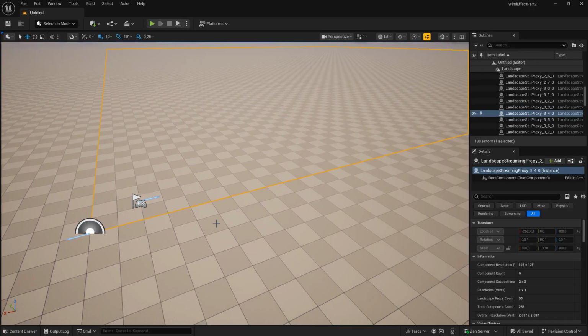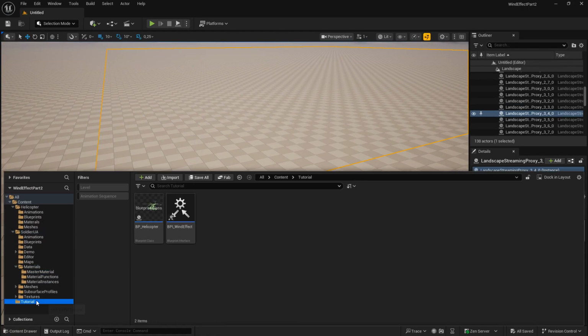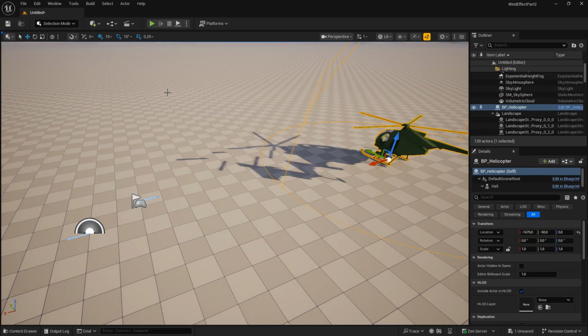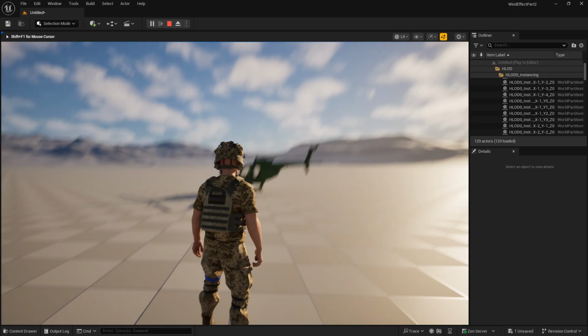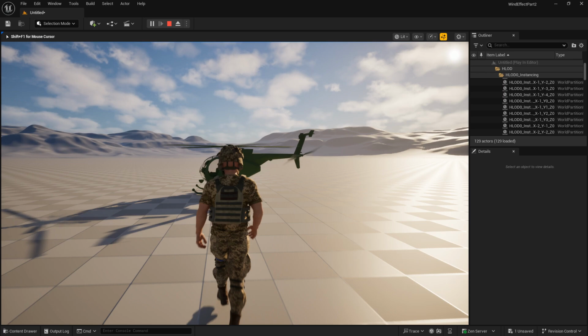Let's place the helicopter actor somewhere near the player's start position, so we don't have to spend too much time walking. Now we are ready to test. As you can see, there is no wind influence on the clothing when the game starts.